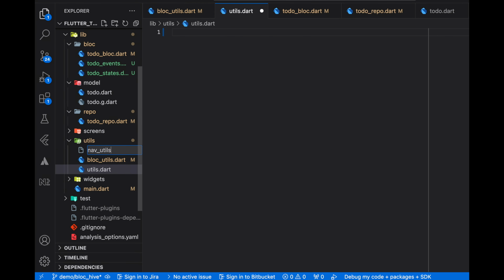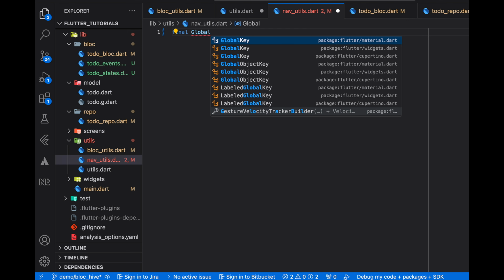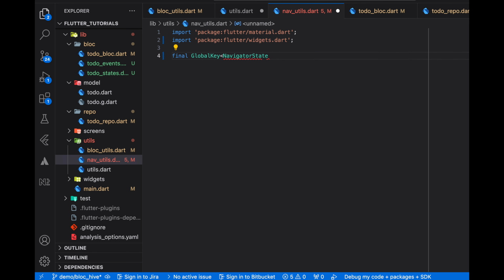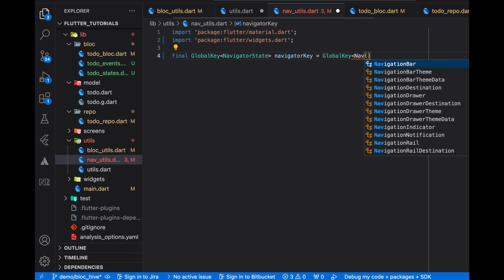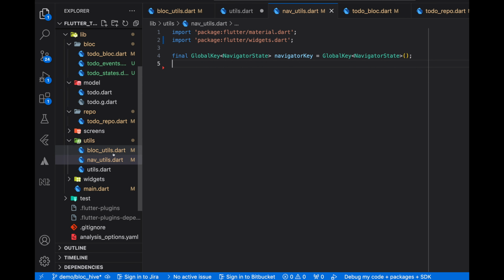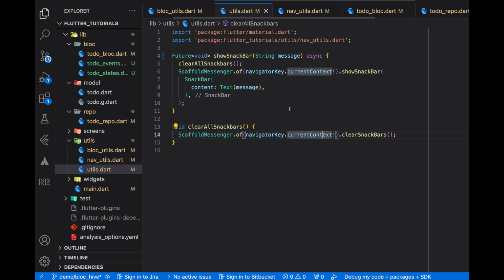Now we will create a utility class for navigation. Here we will declare a navigator state key which we will use for navigation. So declare final GlobalKey of type NavigatorState equals new GlobalKey NavigatorState. We will use this as a global navigation context. Next, I will copy a couple of functions for showing a snack bar and closing snack bars in a utils class.